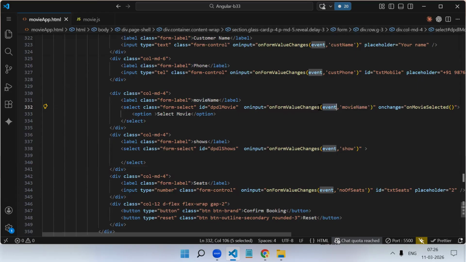Now understood? So on every element you are calling the same function, but you are passing a parameter value. Event, then because of this event you will get the selected value, meaning that element's value, and you will be able to know from which element this event got triggered, where you have to store that value. Okay, so see.